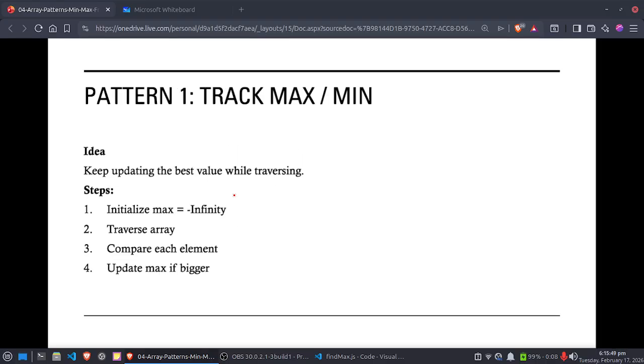So this is the first pattern, track maximum and minimum. This is the simplest and most important pattern. The idea is very simple: while traversing the array, we keep updating the best value. Now, instead of just theory, let's see it in the code.